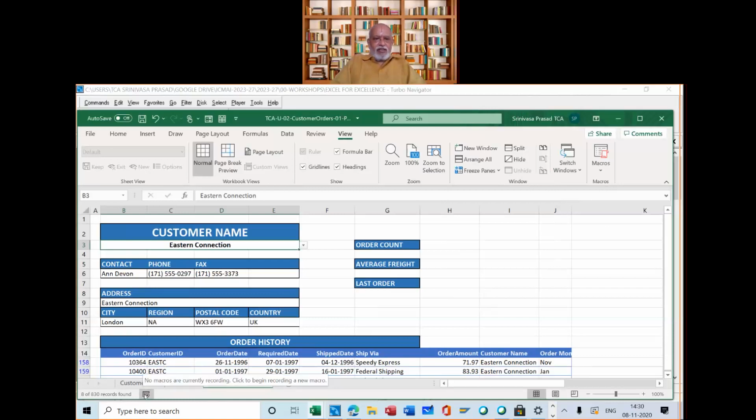So the macro can be started from here depending upon your system, because you can stop the macro here. It says no macros are currently recording. Click to begin recording a new macro. That is what it says. So once I start here, that white box will come. I have now recorded. Now I have to run the macro. How do I run the macro?